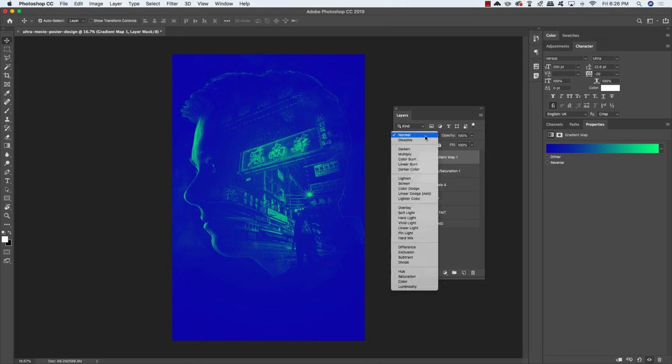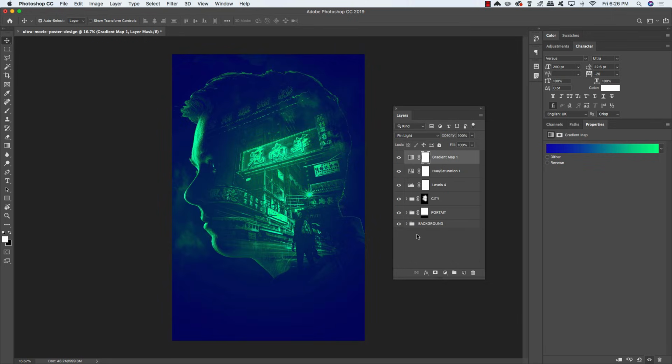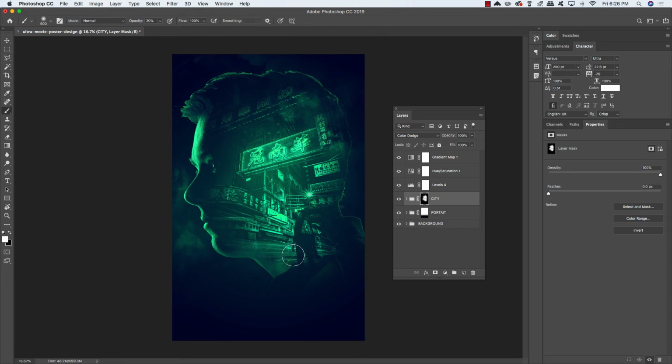And now we'll go ahead and change the blending mode of this layer to pin light, and then drop the opacity down to about 40%. All right, so that's looking pretty nice. Now that we've kind of changed the color here, I'm going to go ahead and just play with the city here a little bit more.